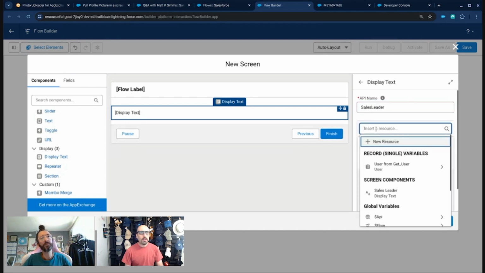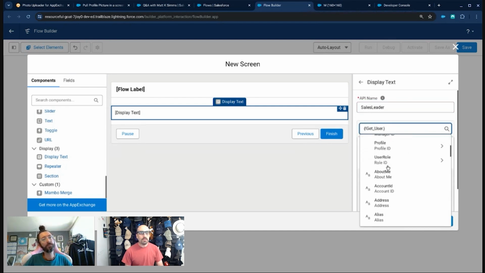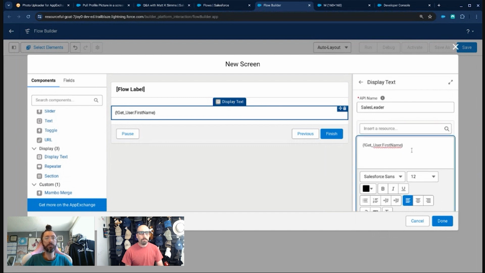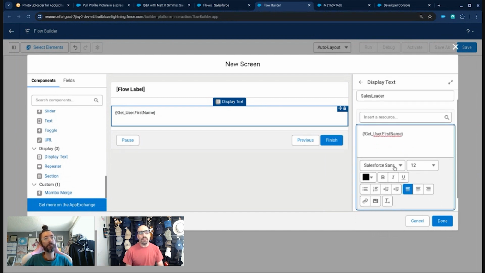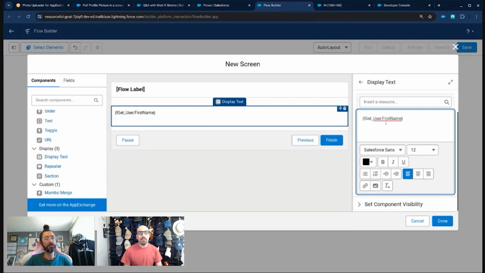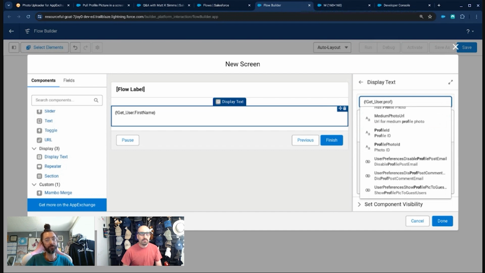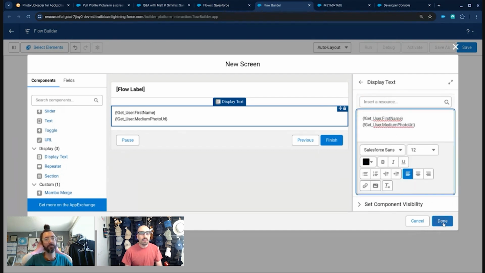Okay. Insert a resource. Let's just try displaying the first name to start. And aha, okay. This is a rich text component here. And so we should be able to insert an image this way, not that way, though. There is a way to do this. In the meantime, let's just get this working. Medium photo URL.